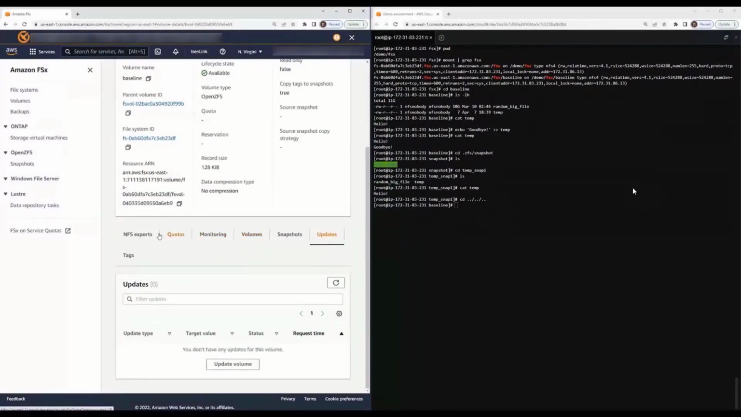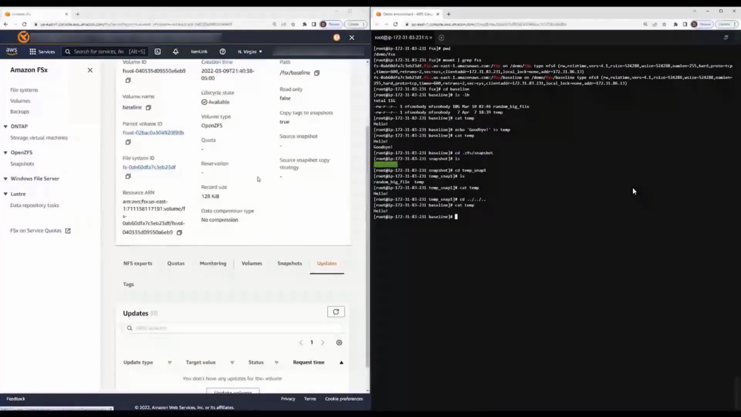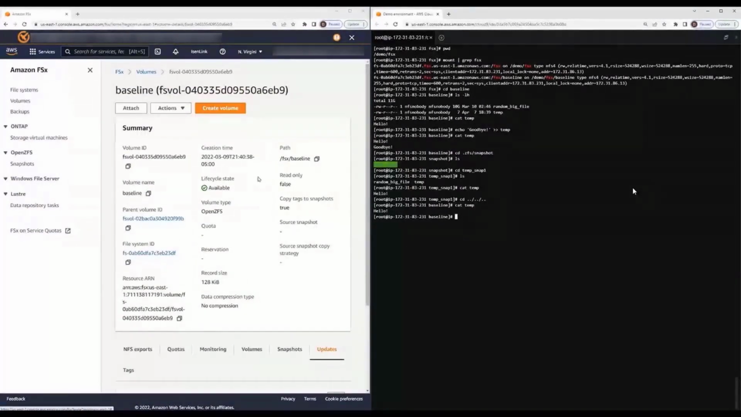If I go back to the console on the right, you can see if I cat that temp file again, the one that had the goodbye attached to it, now that I've restored it back to that historical snapshot, nothing's been interrupted, nothing's been changed, but it now has been restored to that previous version that had been stored in that snapshot.